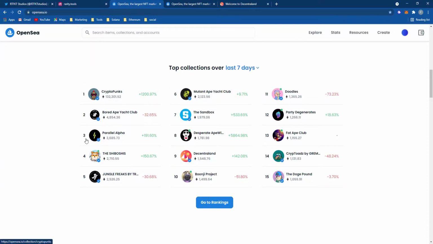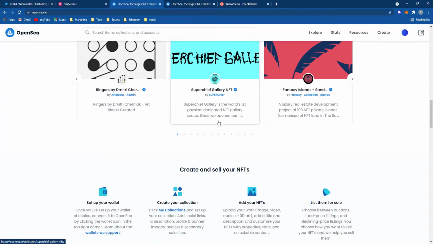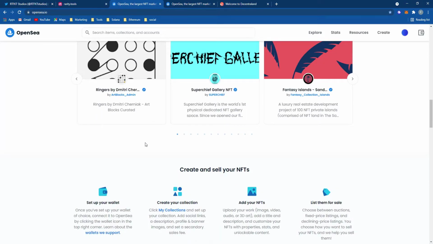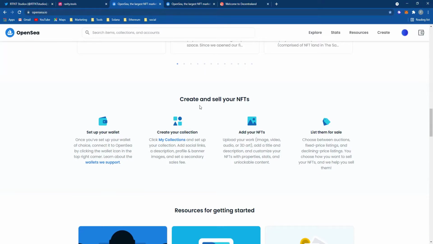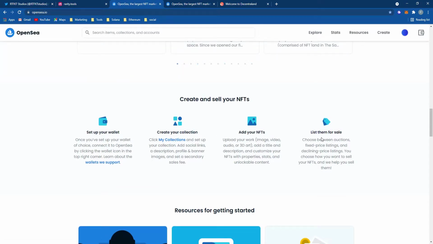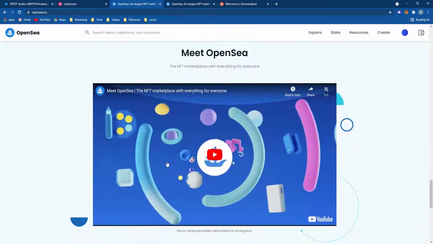Apart from that, here is the top 15, as I mentioned in the slides. There are also some trending collections. So if you are interested in new collections, then this one is for you. Create and sell your NFTs: add your NFT, list them for sale. It's all over here, and you can go one by one. The first step will be to connect the wallet.